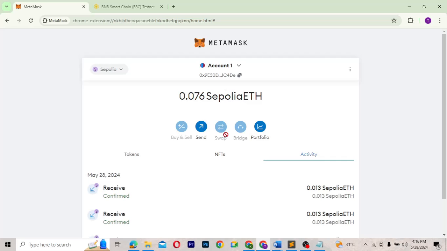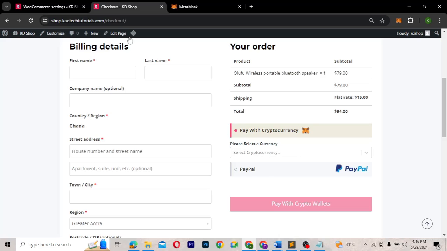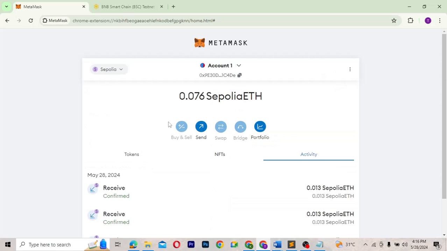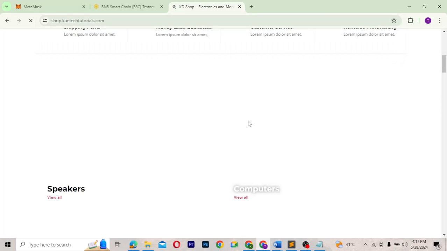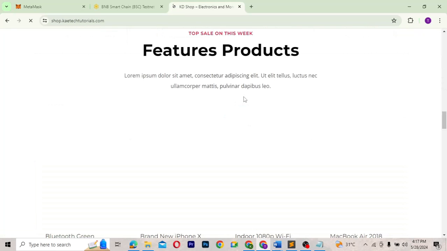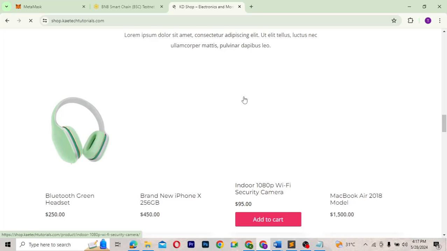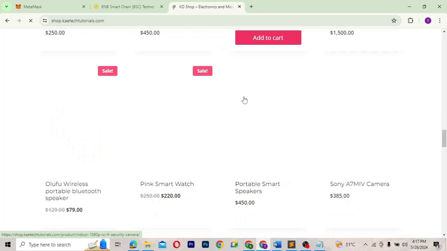So I'm going to come over here and copy this particular URL, and then access it from this place so that I can use this one to pay. All right, so I'm going to go down to featured products over here, and I'm looking for the product that I picked, which is this particular one over here.